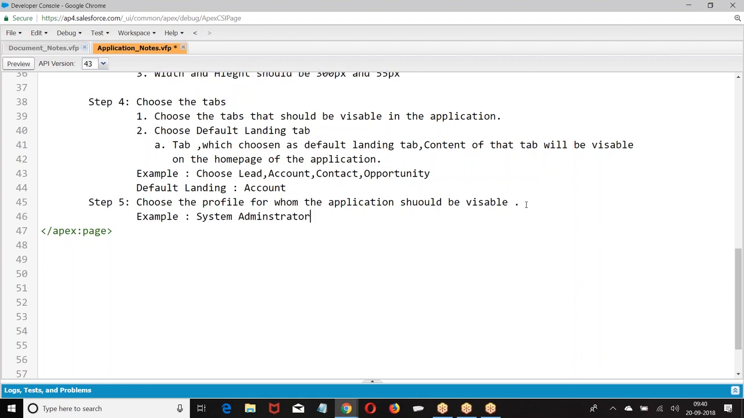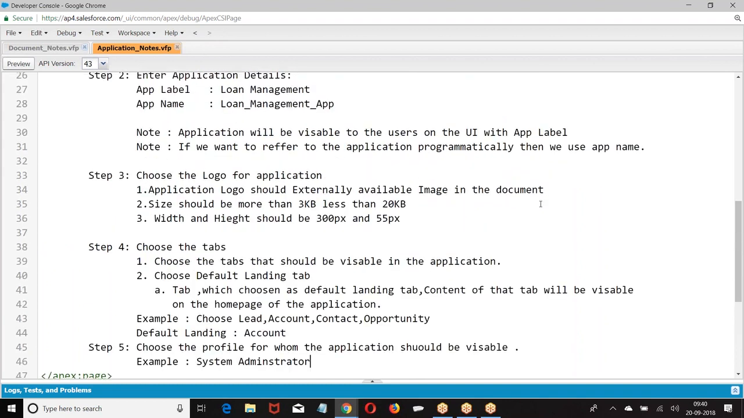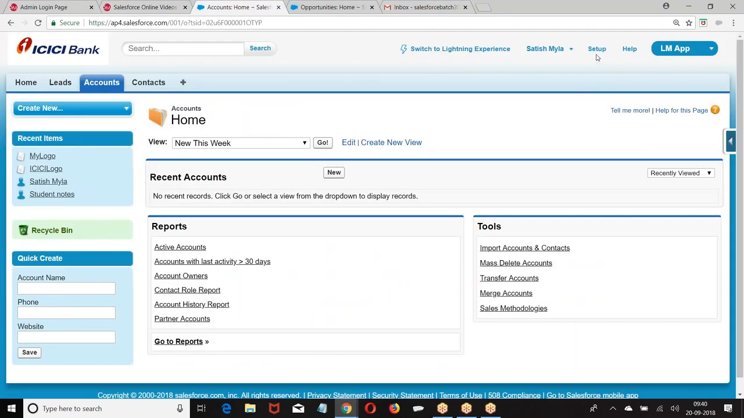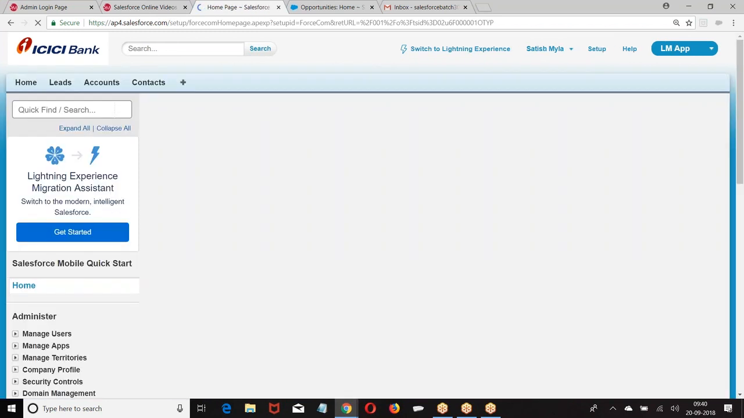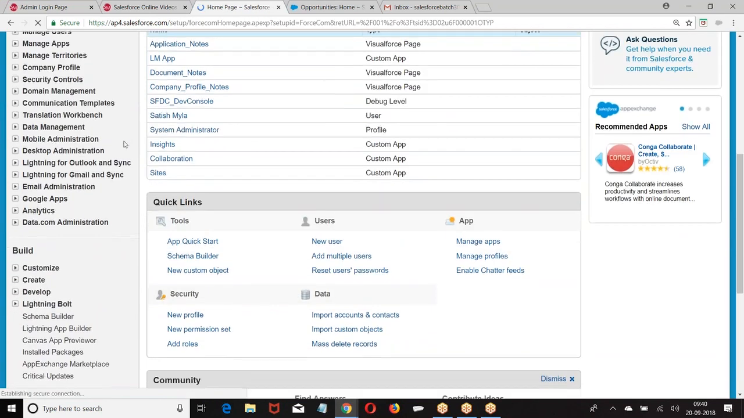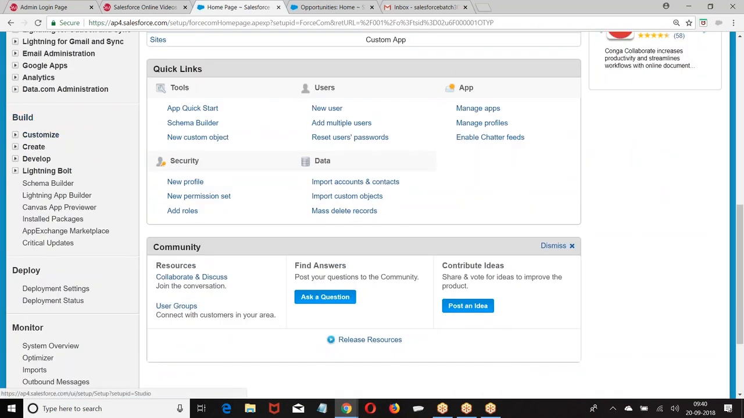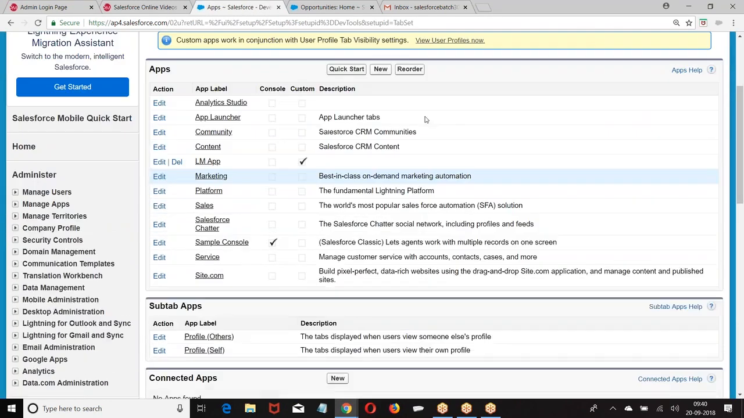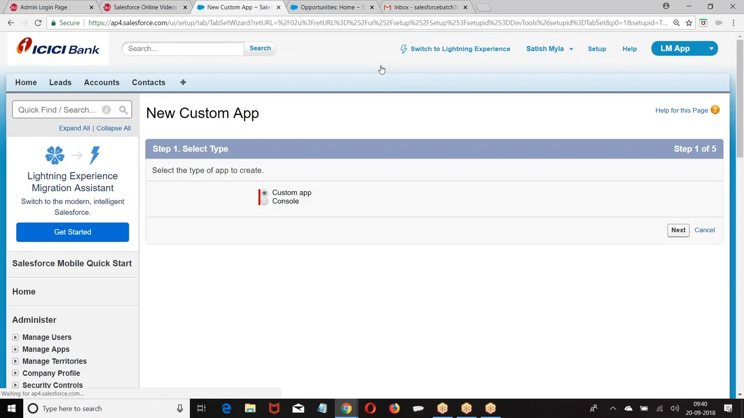I hope you are good with this. People have followed this content. Let me create one more application quickly. So now what is the navigation we have? Setup, build, create apps, new custom app.